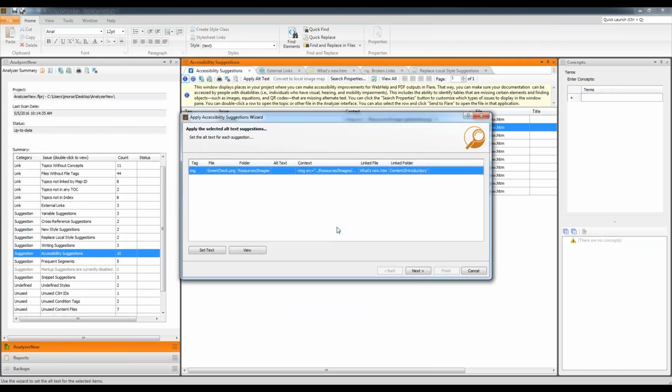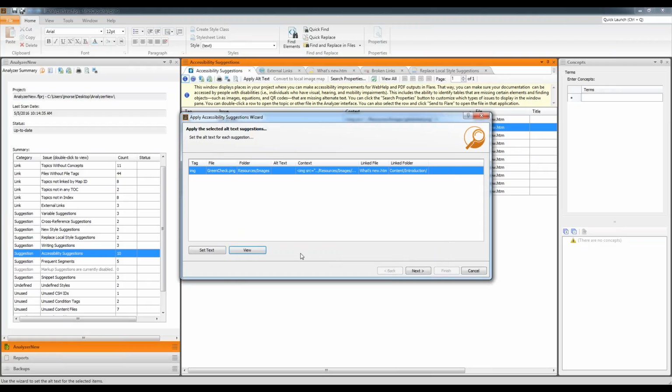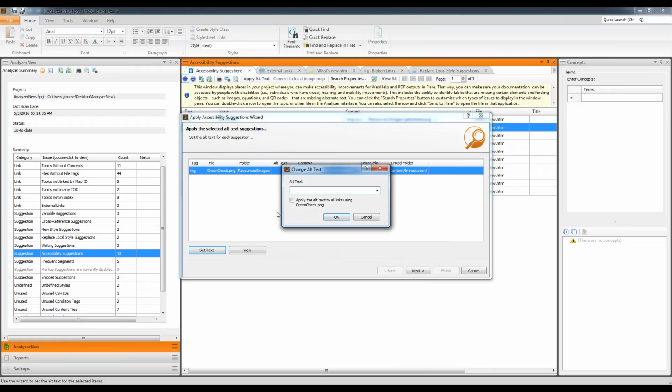And when I do that, I get this dialog, and this lists the file, and I get an option here to set text. Now, if I want to, I can view it. This kind of duplicates what I just showed you, but it'll show me what it is, show me my path and what the name of the file is. But I actually want to set the text to this. And when I click this button, now I can apply whatever alt text I want. So I'll just keep it simple, and I'll say green check.